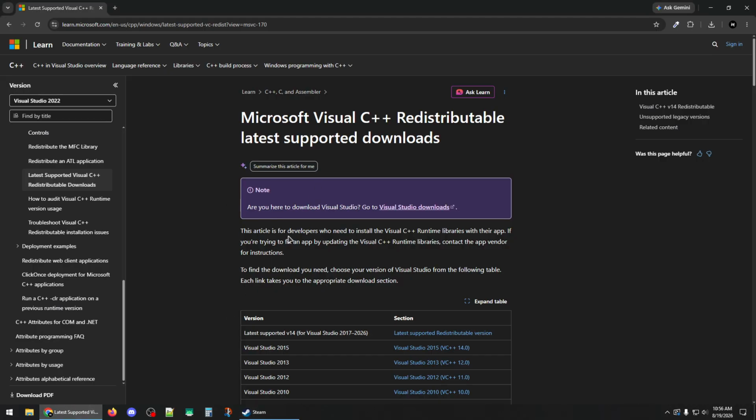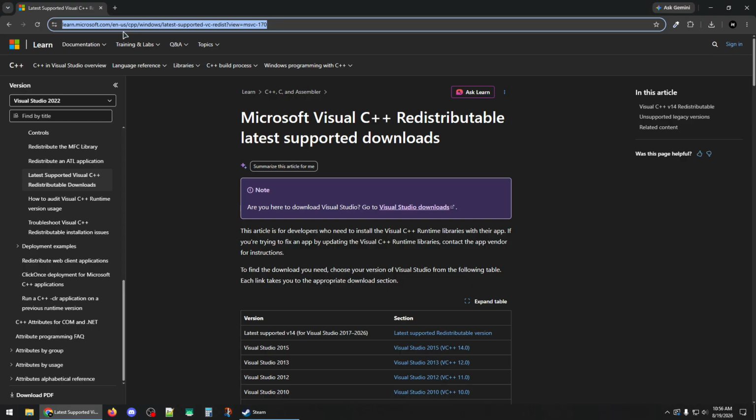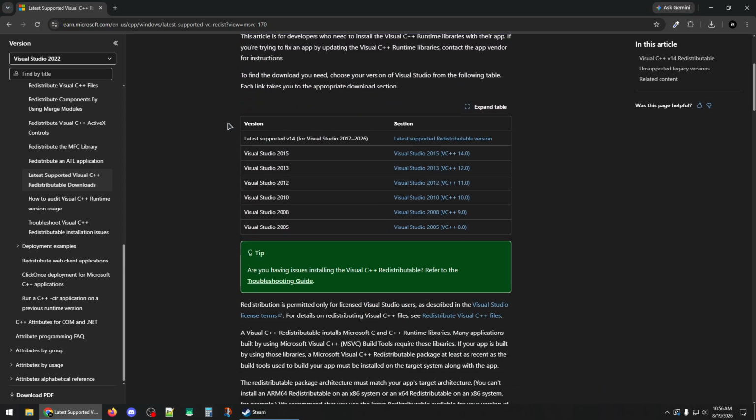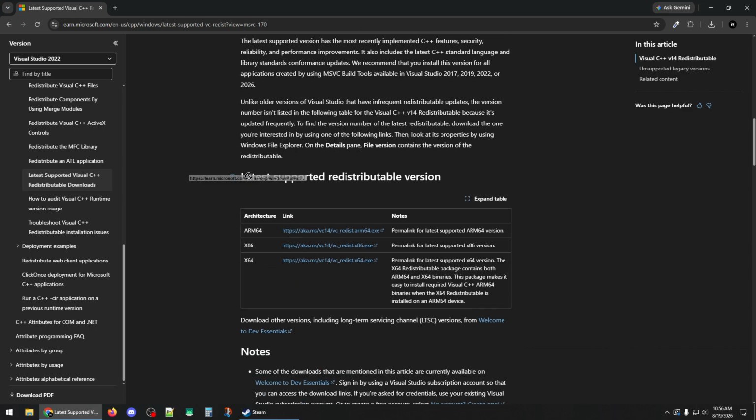Now you will need to open up your browser and navigate to this link, which you can find below in the description. And from here, you'll need to scroll down and download and install the redistributables. You'll need the x86 and the x64 installer, both of them. Now, when you finish this installation, it will ask you to restart your computer. So make sure to do that.